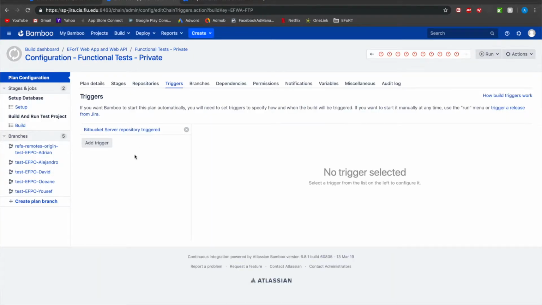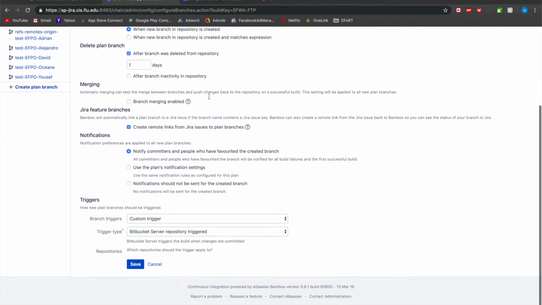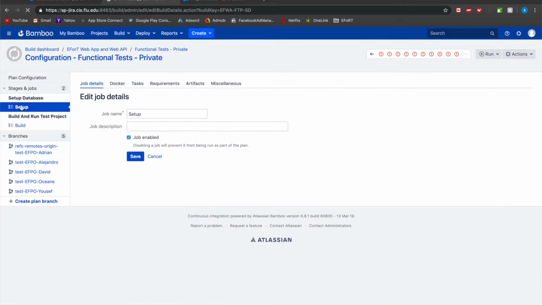And you have triggers as well. The trigger that we have is if either the functional test or the web app and web API have a commit or a change, it will trigger this build pipeline to go off under any of these branches. Same thing with branches. This is just set up for branches, dependencies, permissions. These are all setups that you can configure for the plan that, of course, I worked on.